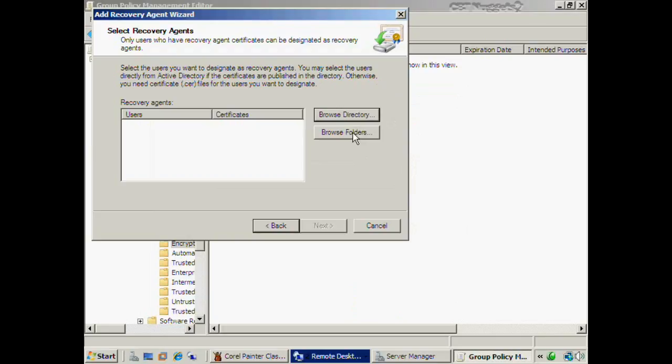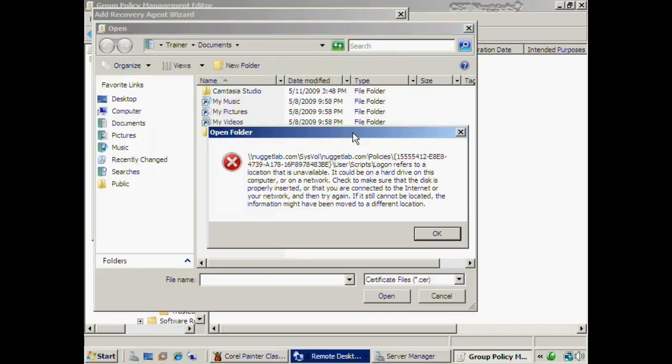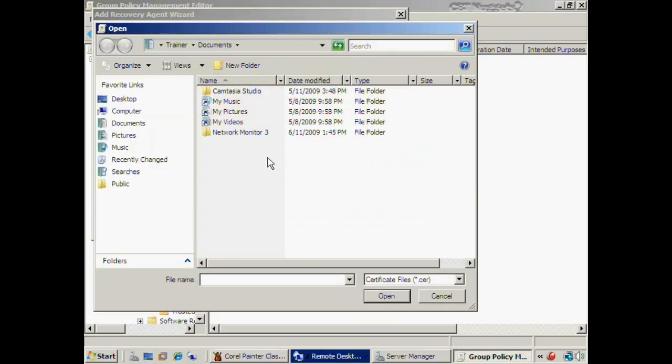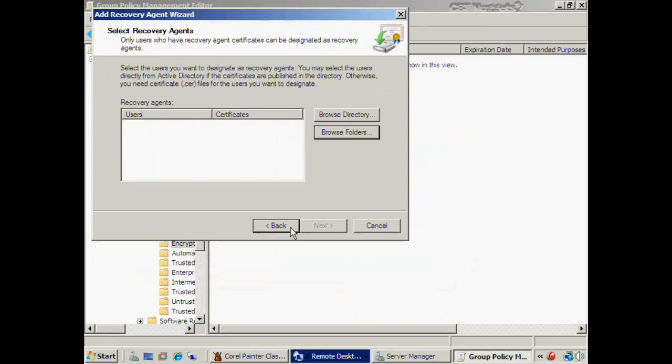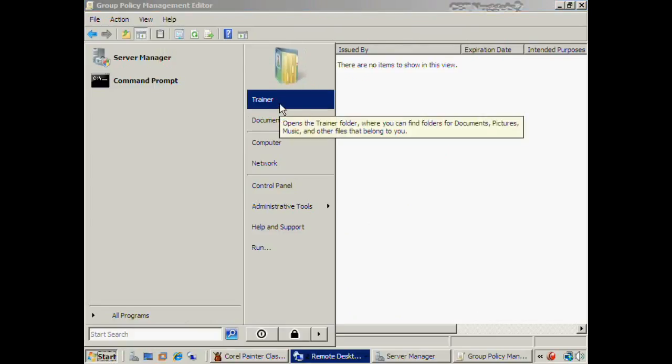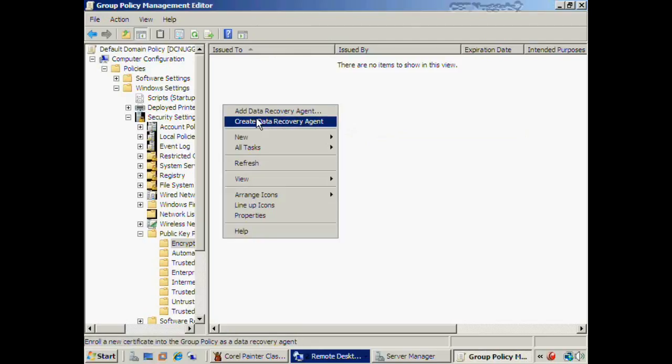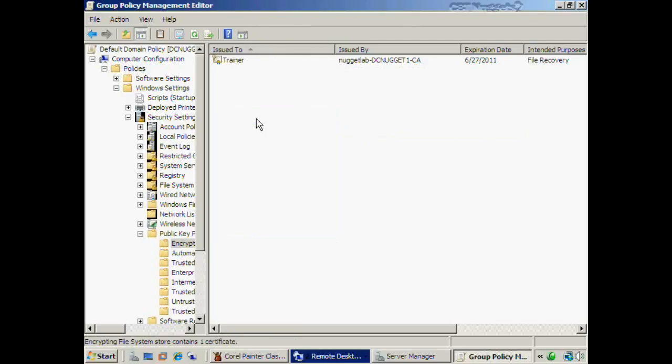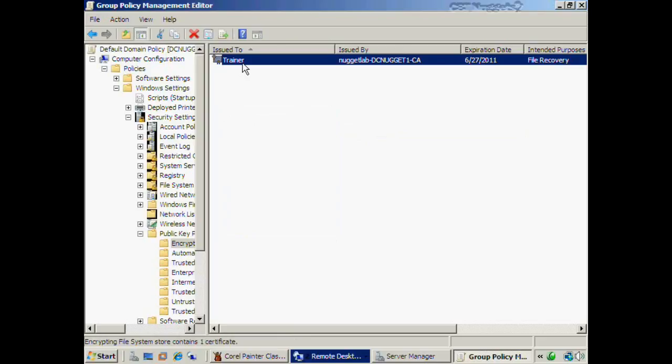Or I could browse folders. When I choose Browse Folder, it's trying to look in a place that doesn't exist apparently, but this would look for a certificate that may have been exported and that I want to select as the certificate that belongs to the user that can then act as my DRA. But I'm going to cancel this, and instead, if I want my DRA to be my currently logged on user, and I'm logged on right now as the trainer account, then I can right click and choose Create Data Recovery Agent, and it will just bring in my own certificate right here.